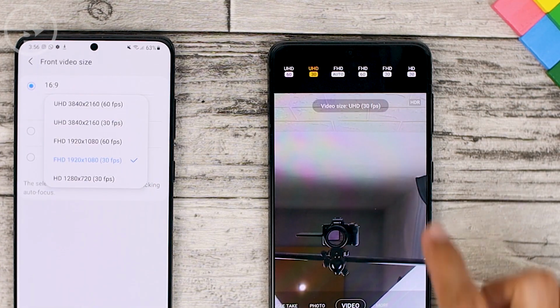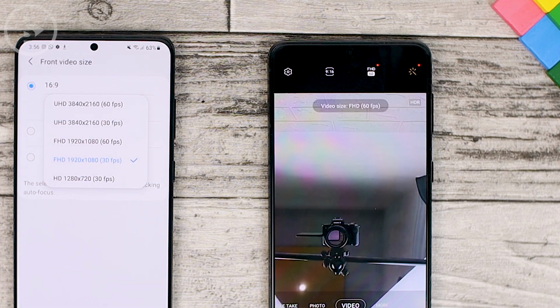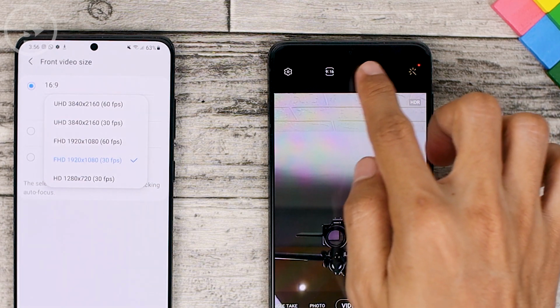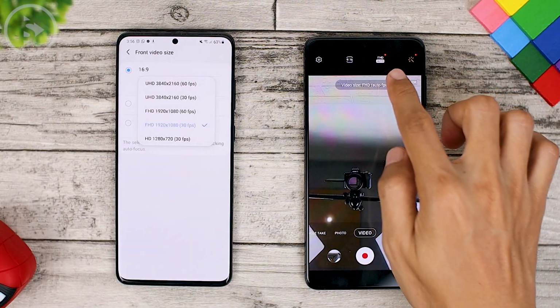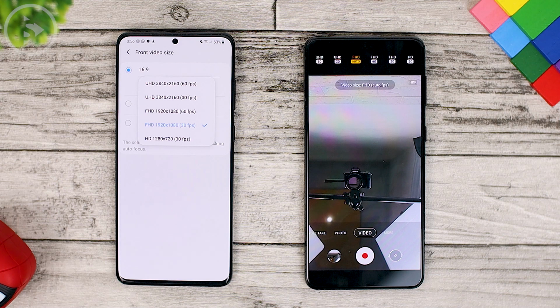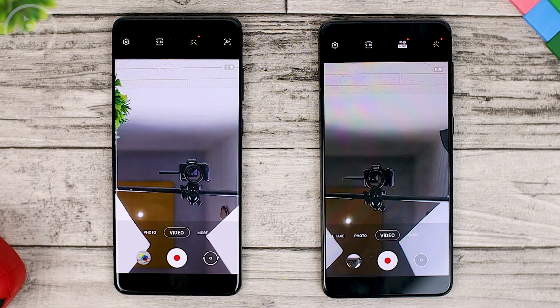On the latest OneUI 3.1 update, you can immediately change from the outside of this camera preview. Here you can directly change it to 4K 60fps, 4K 30fps, and Full HD 30fps. On the previous version, you have to enter to the camera settings.